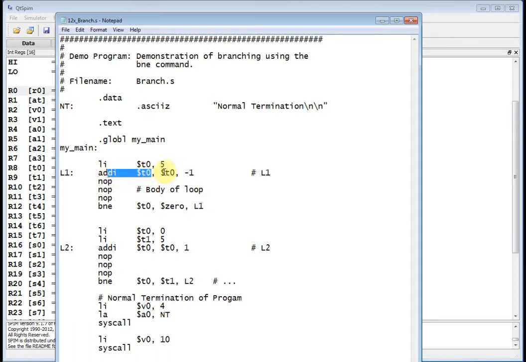While we loop back up to here, T0 was 4, I subtract 1, T0 now becomes 3. I do my loop and then I compare 3 to 0. Are they not equal? No, they're not equal. Loop back up here to L1. So now I decrement 3 down to 2, and then I do my body of my loop. I compare 2 to 0, not equal. I jump back up to L1. Now I decrement it from 2 down to 1.